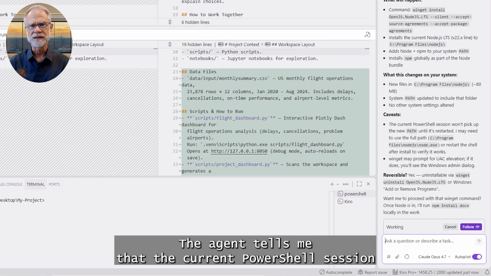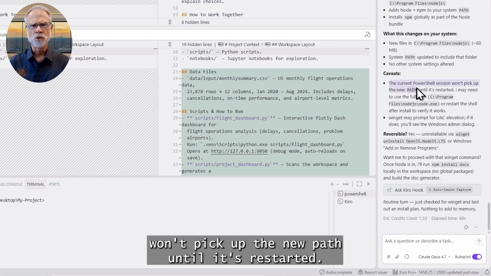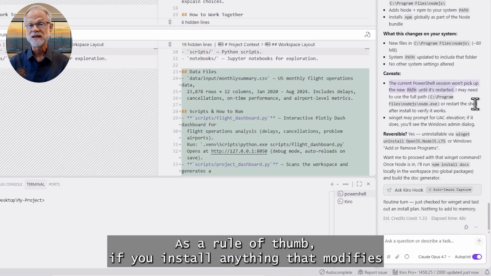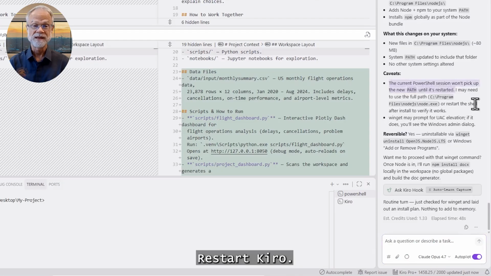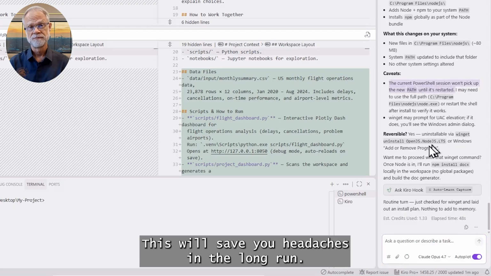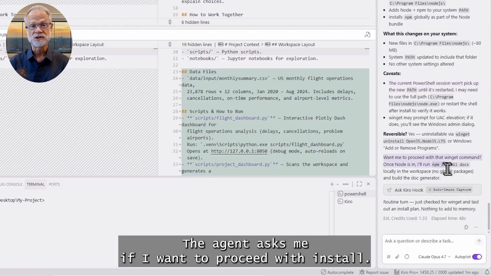The agent tells me that the current PowerShell session won't pick up the new path until it's restarted. As a rule of thumb, if you install anything that modifies the path while Kiro is running, don't just restart a PowerShell session, restart Kiro. This will save you headaches in the long run. The agent asks me if I want to proceed with the install.